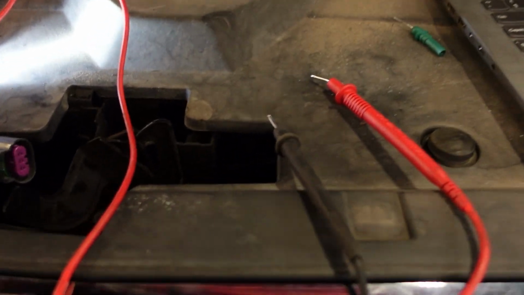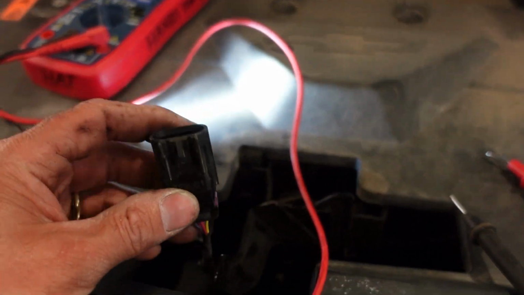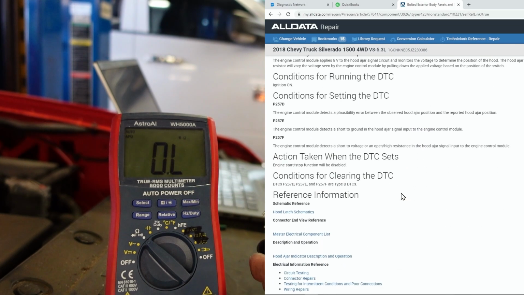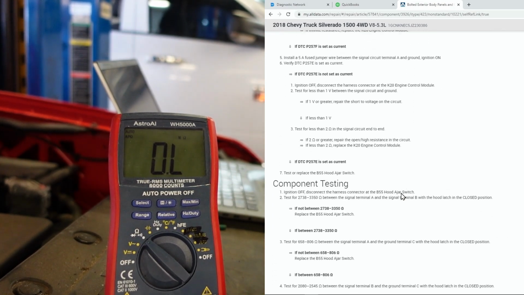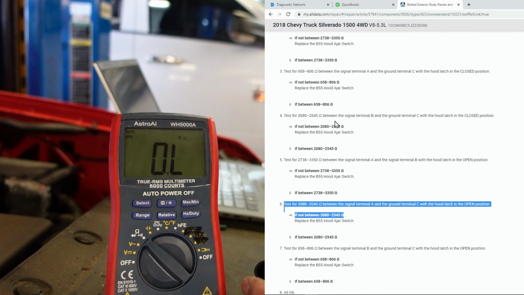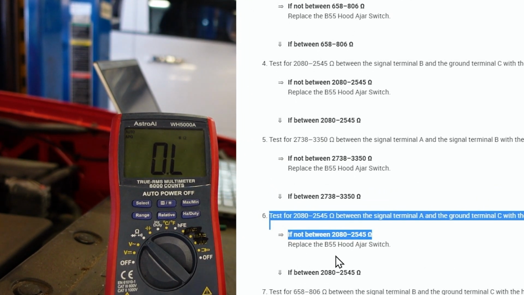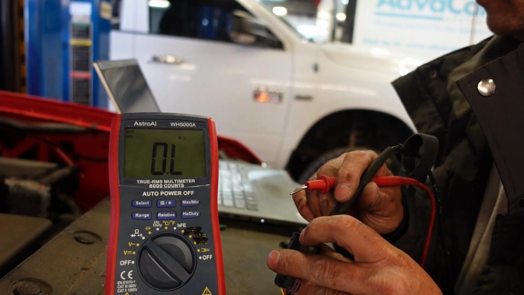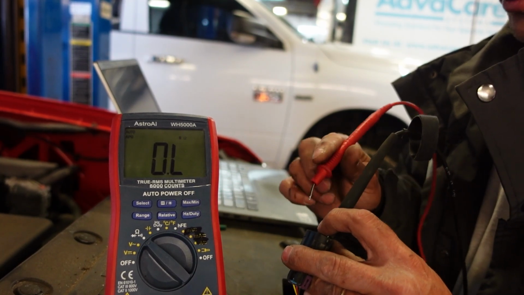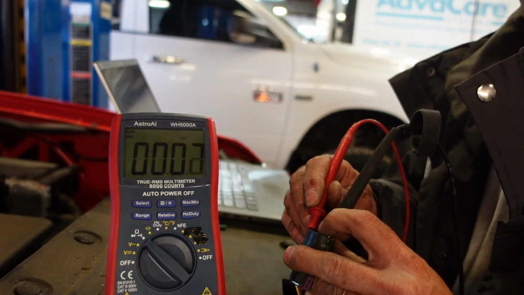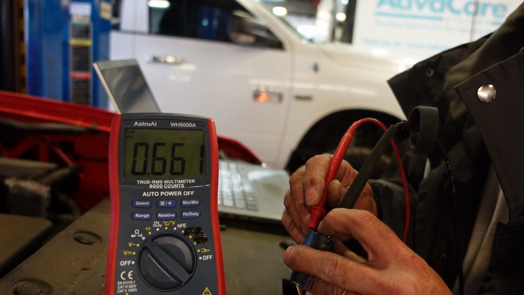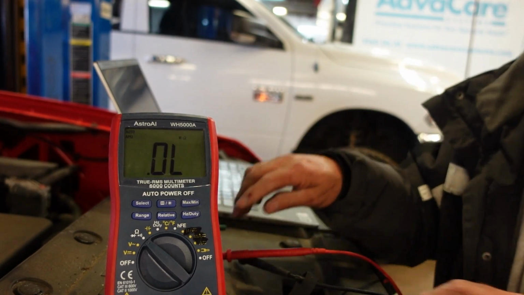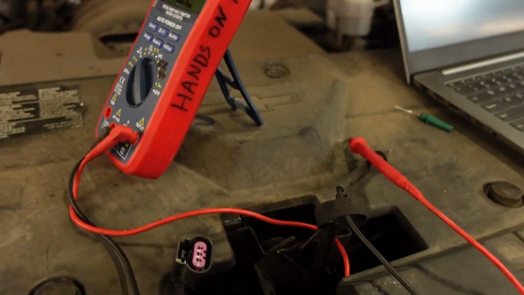All right guys, the easy way to test this would have been to unplug this, and if you go to component testing, they have the component check, and this component's more than likely the most common thing to fail. In between terminals A and C, we should have about 2,000 ohms, 2,080 to 2,545 ohms. And between A and C here, we can see we have 660 ohms. So this thing needs a hood latch assembly. We got to get that taken care of, and it should be all good.